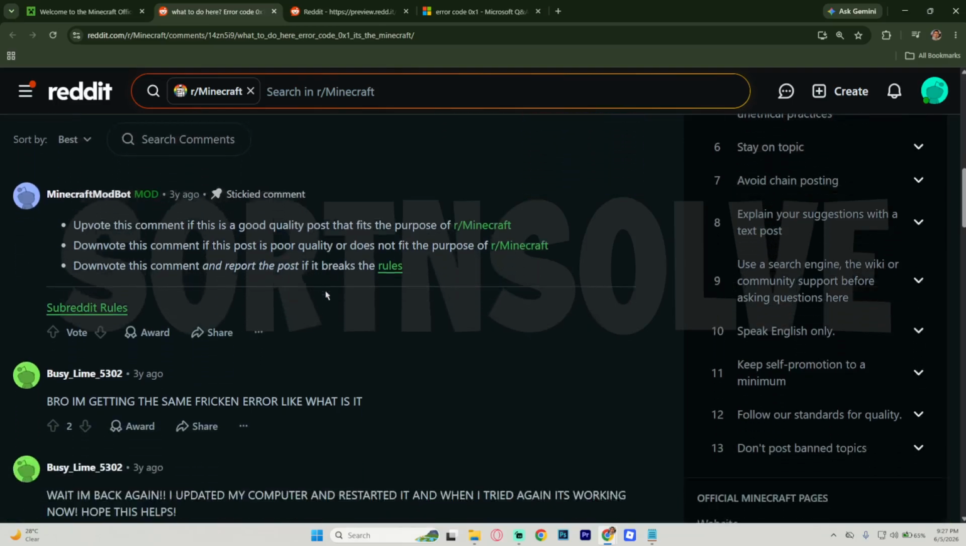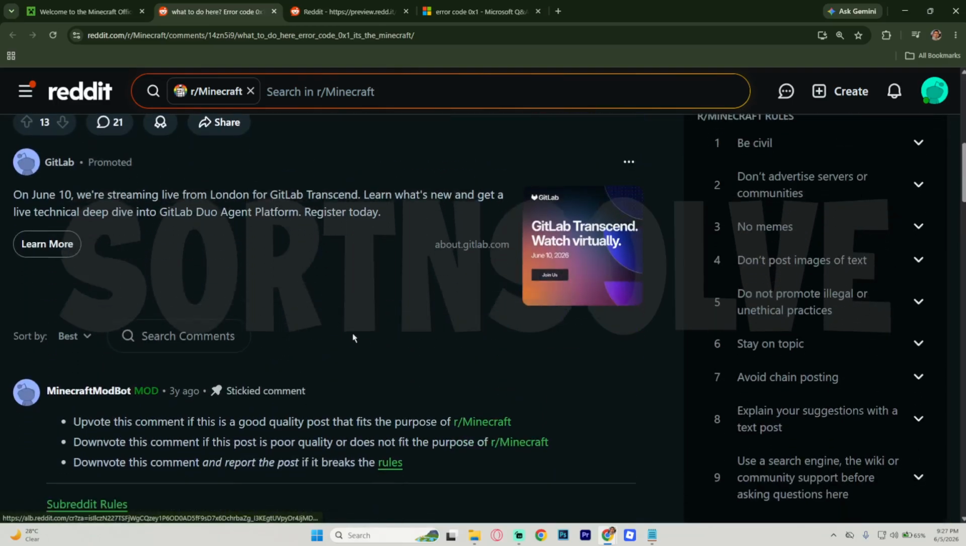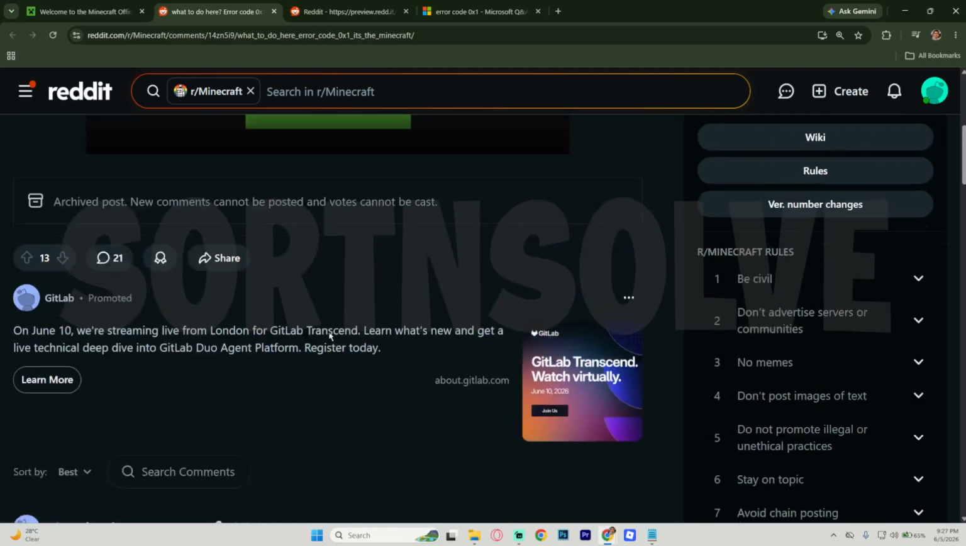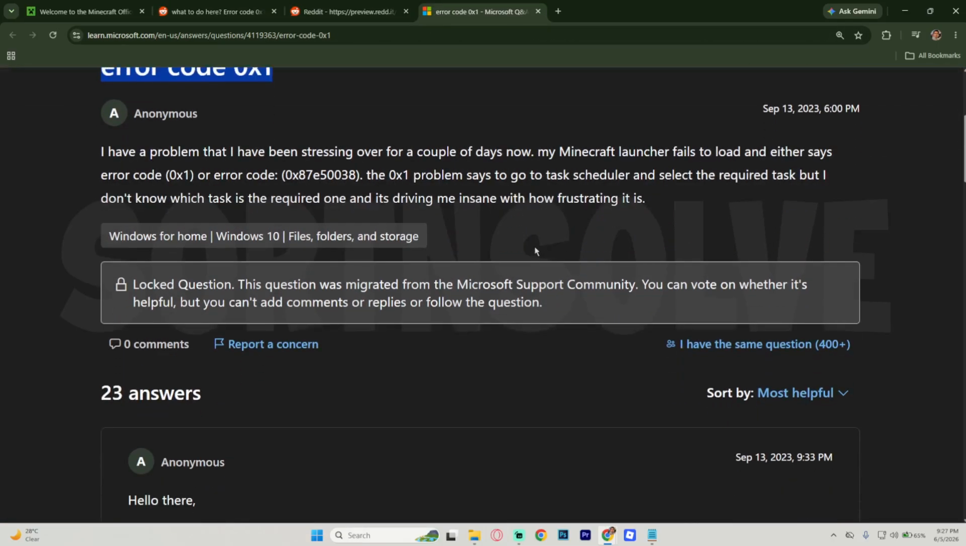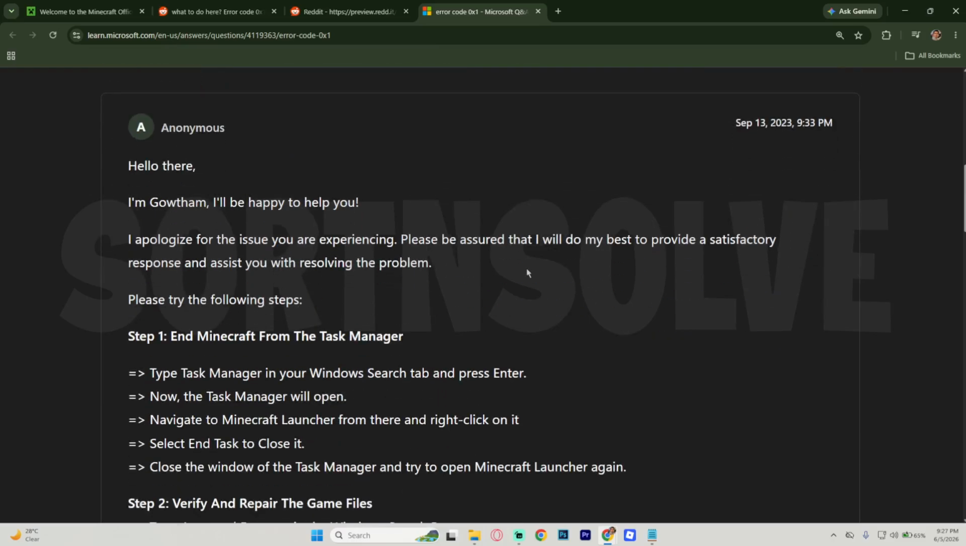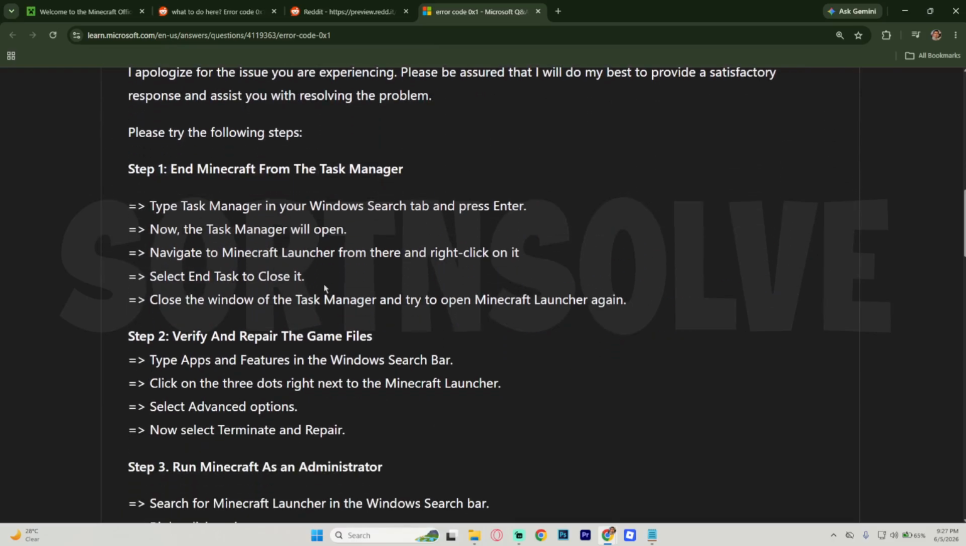Next, completely uninstall your current launcher software, head straight to the official website, and download the older Windows 7 or 8 legacy version instead, which bypasses the broken modern store framework completely.